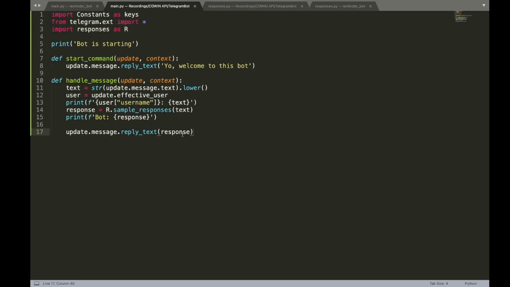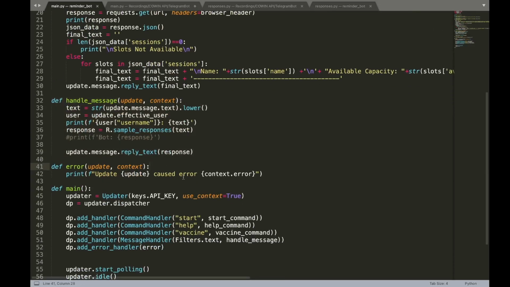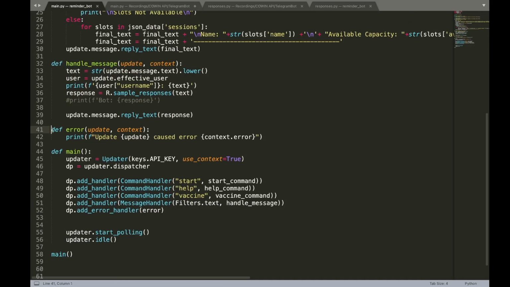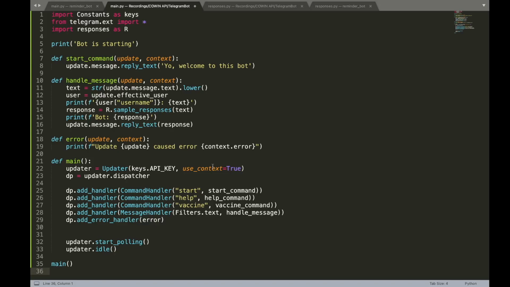So once this is done, I'm just going to once again copy paste from my own code. Now we have to cover for errors as well. So I'm going to copy this entire thing, because it doesn't make sense for me to actually type it out. I'm going to remove the help command because I have decided not to use that. Also the vaccine command, we will get to that.